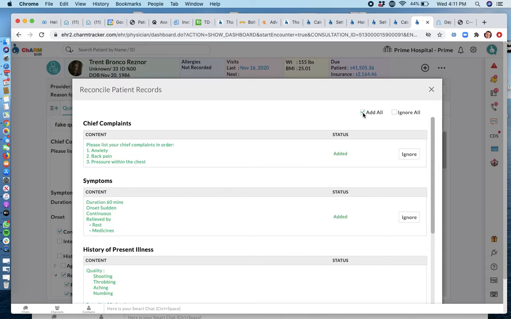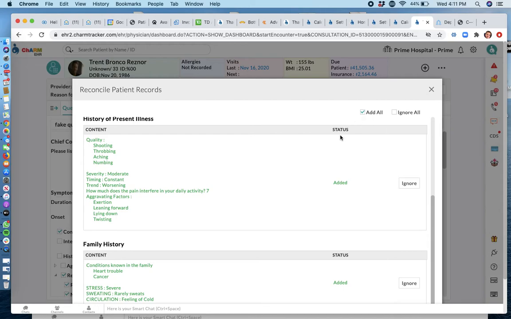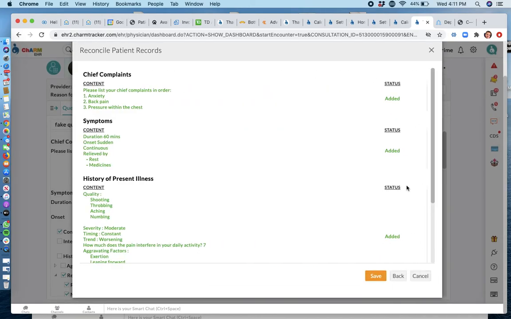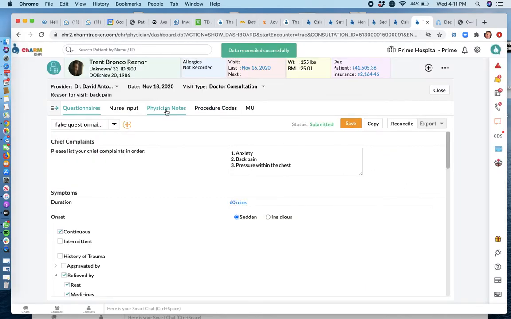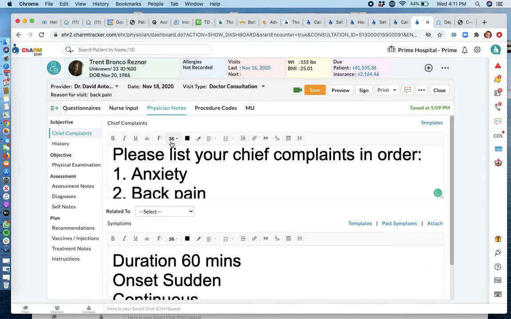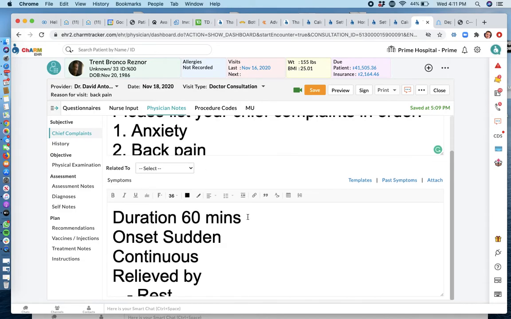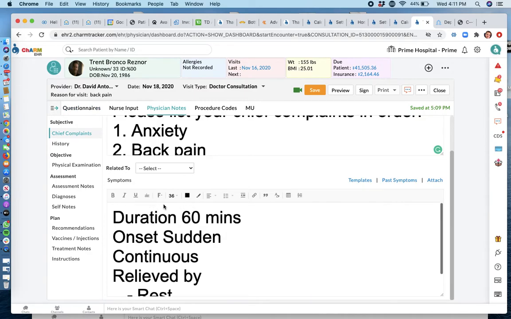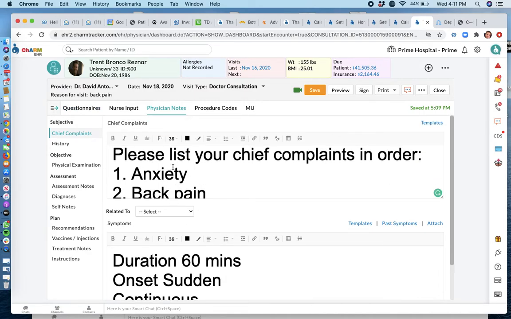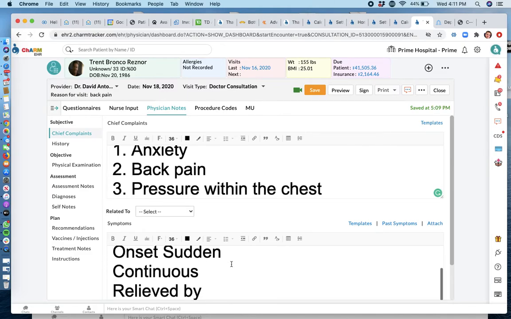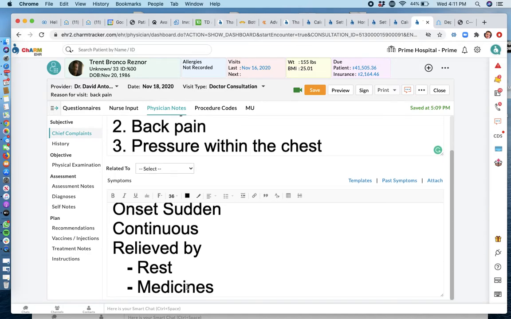Let's click on Add All. Now it's all been added. Okay, we're good on that. We can preview it if you need a preview. Save it, and we're good. Now let's go into physician note. There you go. Unfortunately, somebody set the text size to be 36. That's why it looks like this. And your ChARM EHR will now have a text size of 36. But you can see how it all got populated from the questionnaire directly into the physician note. There's their list of chief complaints in order: anxiety, back pain, and pressure within the chest. Duration, 60 minutes. Onset is continuous, relieved by rest and medicines.